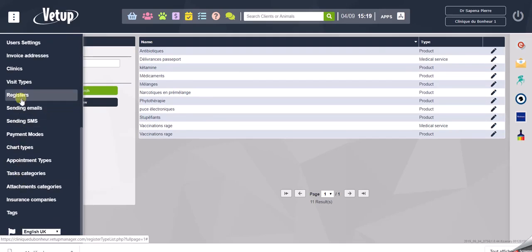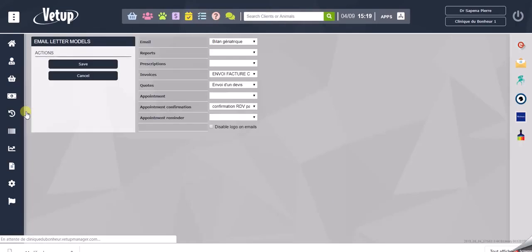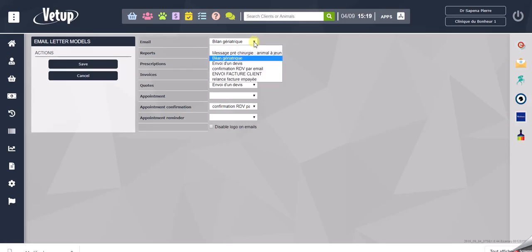In the settings, then we find the sending emails. Here you will be able to select the email that you want to send by default for each case. These emails can be pre-registered in the models, as we can see in another video. So for each case, you can select a specific email, and when you have to deal with one of these cases, the selected email or model will be proposed by default.